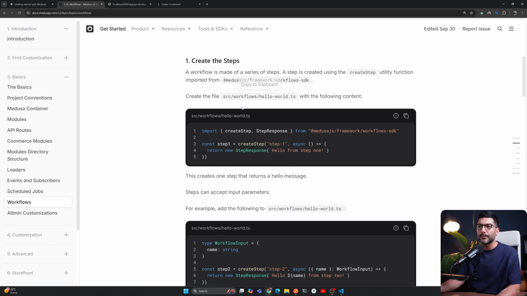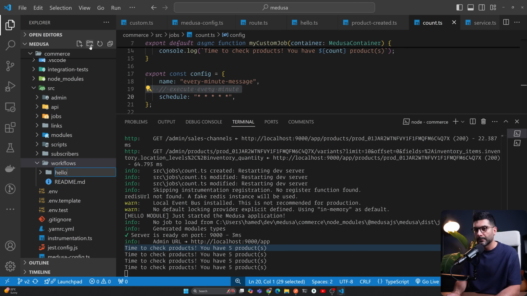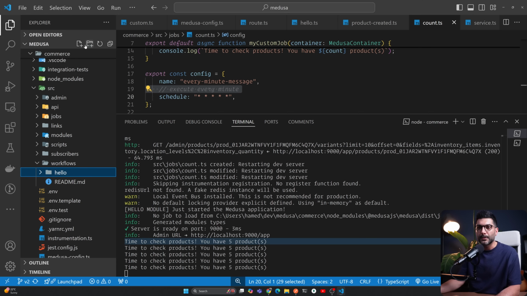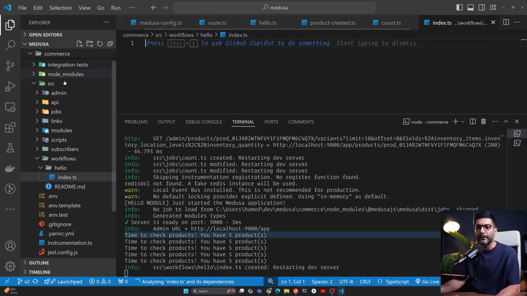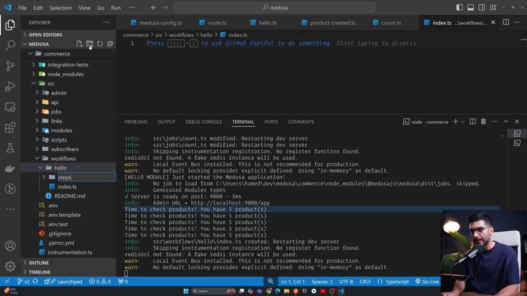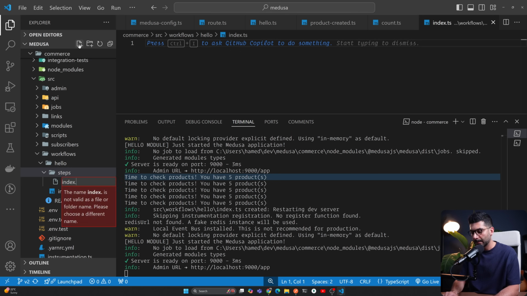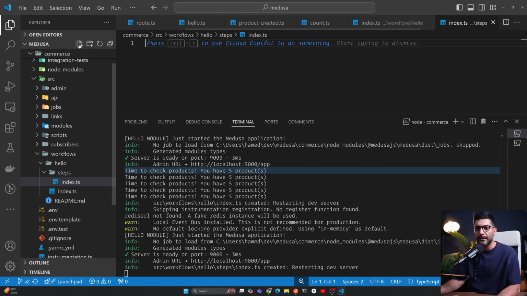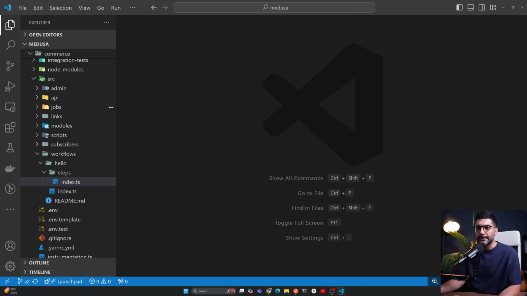I'm going to go to my workflows folder, and create one called hello. I'm going to put an index.ts here. This is where I'm going to define the workflow. I'm going to separate my steps into a folder called steps. Then here I'm going to include an index.ts file where I'm going to define my steps. Let me close these files, and so we know what we're doing.